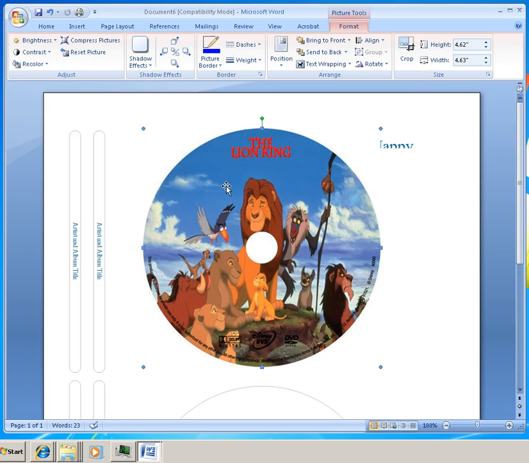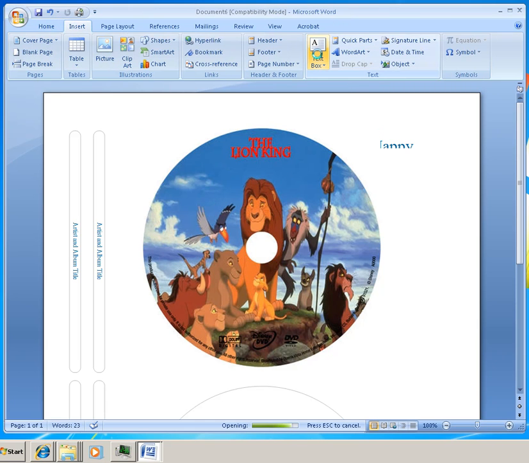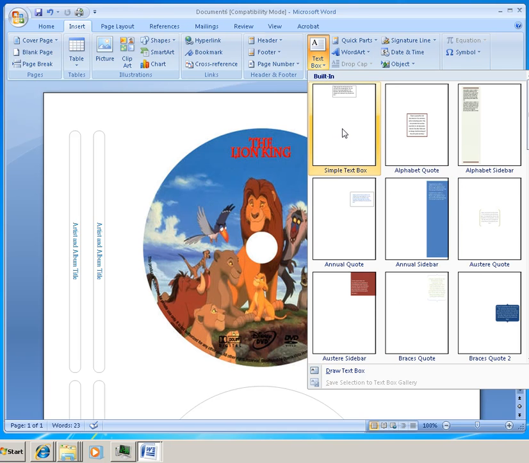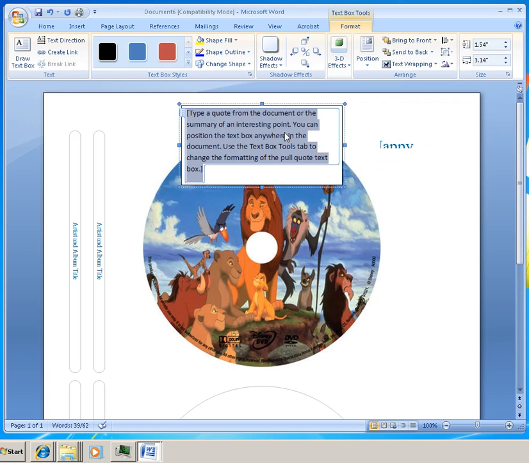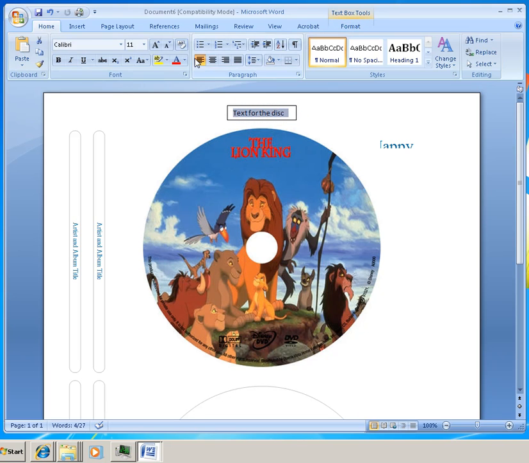If you need to add text, make sure this is not highlighted, so click outside of it, Insert, Text Box, you pick any one you want, just pick Simple Text, and then there's some tricks you can do. Have it centered.